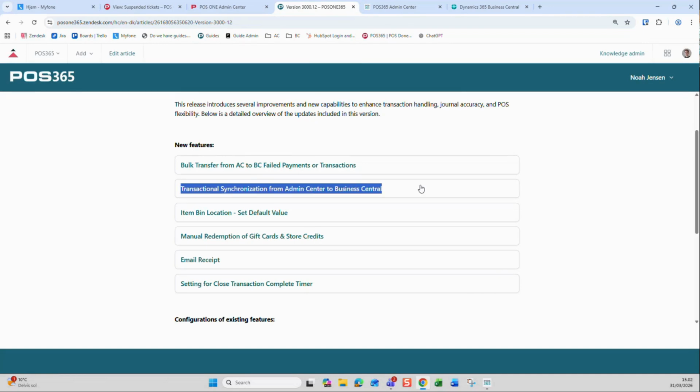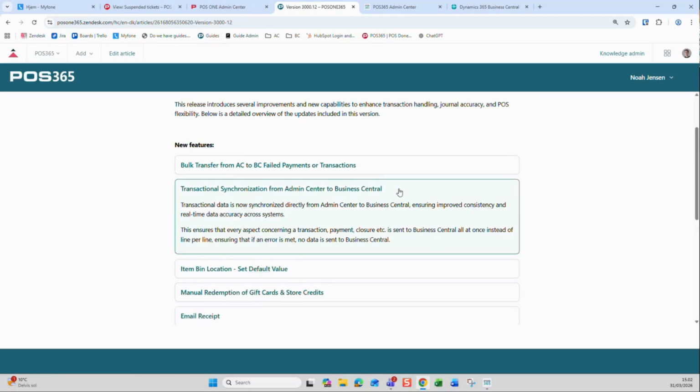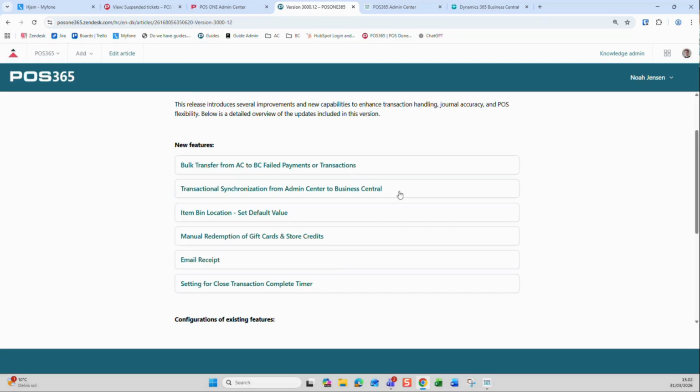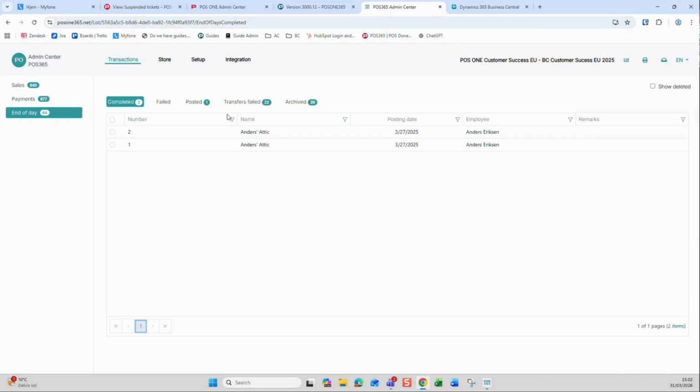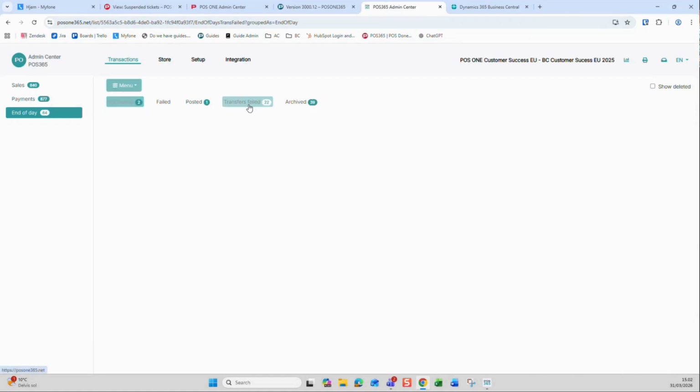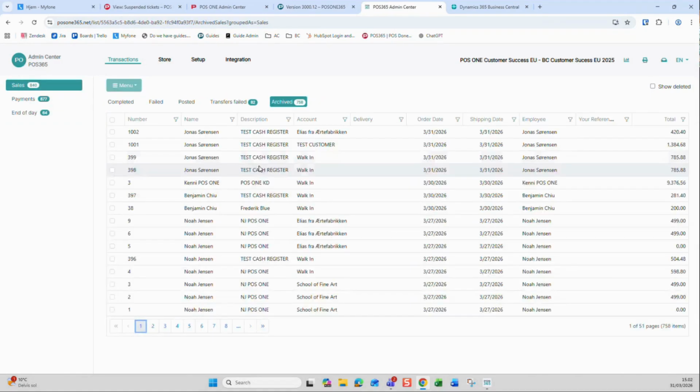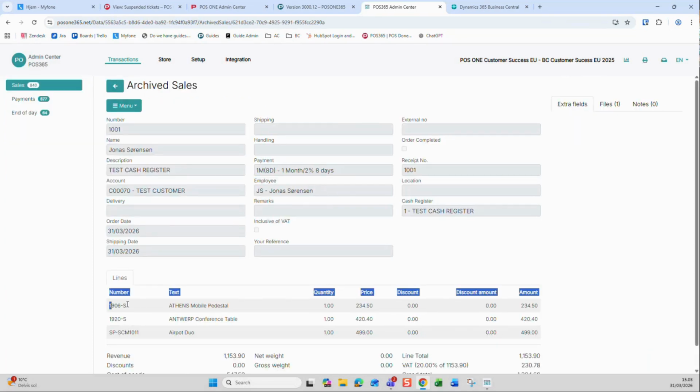The next bullet point is transactional synchronization from Admin Center to Business Central. This does not have a guide, as this is more of a back office point, whereas before every transaction line was sent individually to Business Central. Now a complete transaction, so for example, if we take this transaction with 3 lines, it will be sent as one unit to Business Central instead of line per line, which just gives some more clarity in what is sent to Business Central and what is not sent to Business Central yet due to some errors.